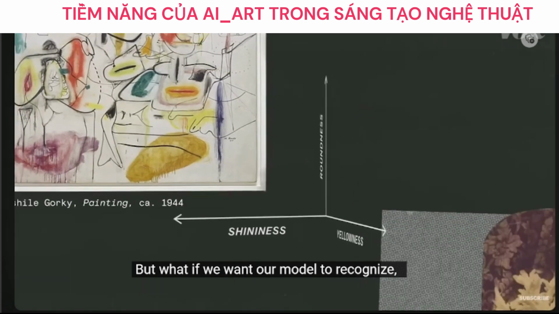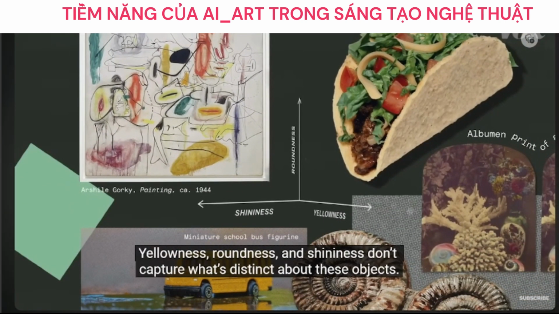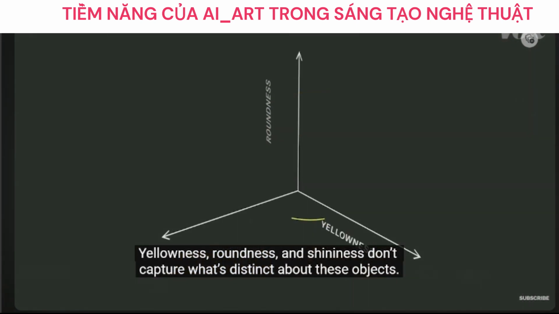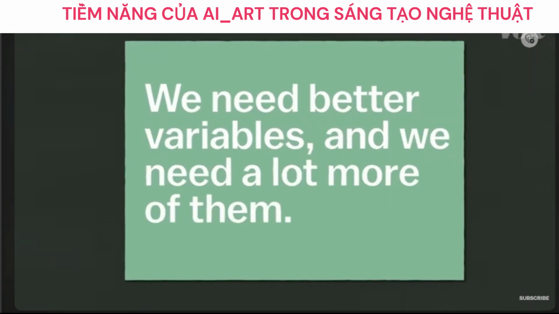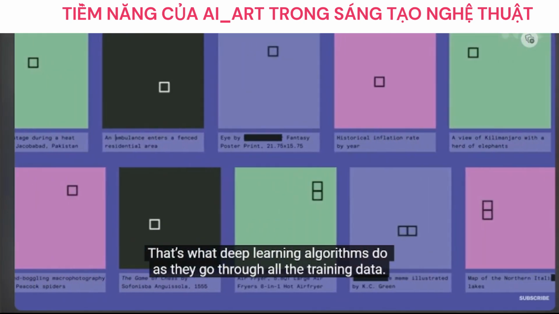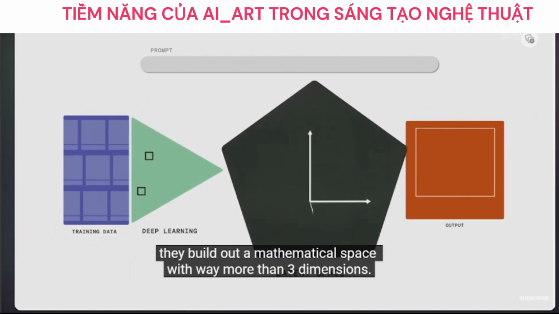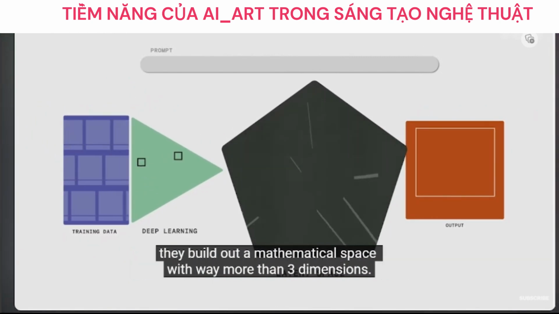But what if we want our model to recognize not just bananas and balloons, but all these other things? Yellowness, roundness, and shininess don't capture what's distinct about these objects. We need better variables, and we need a lot more of them. That's what deep learning algorithms do as they go through all the training data. They find variables that help improve their performance on the task, and in the process, they build out a mathematical space with way more than 3 dimensions.